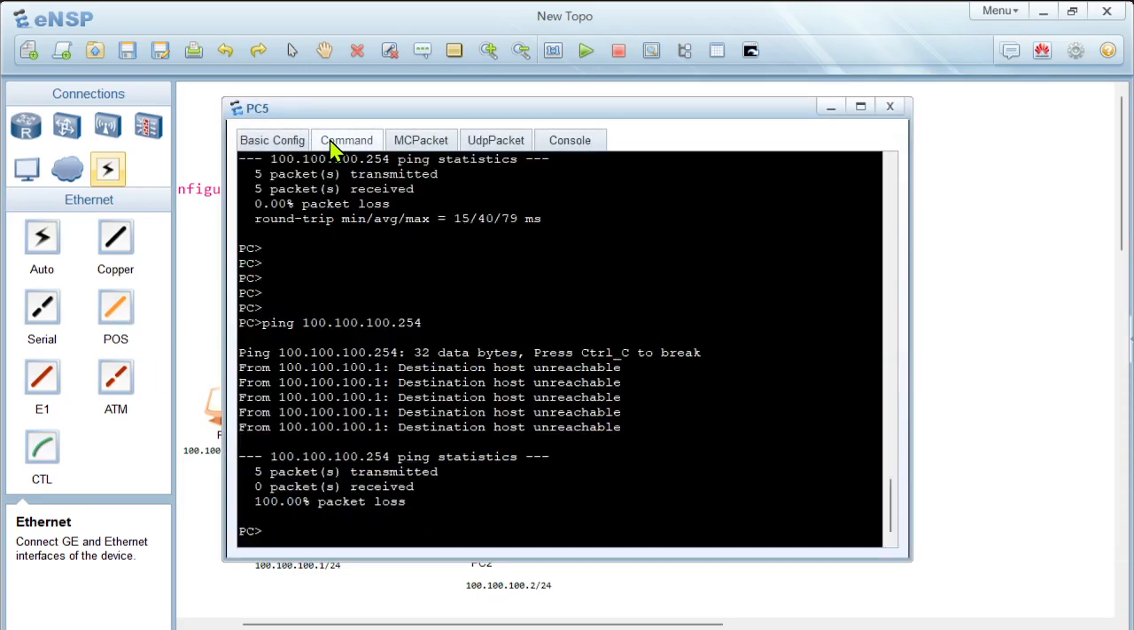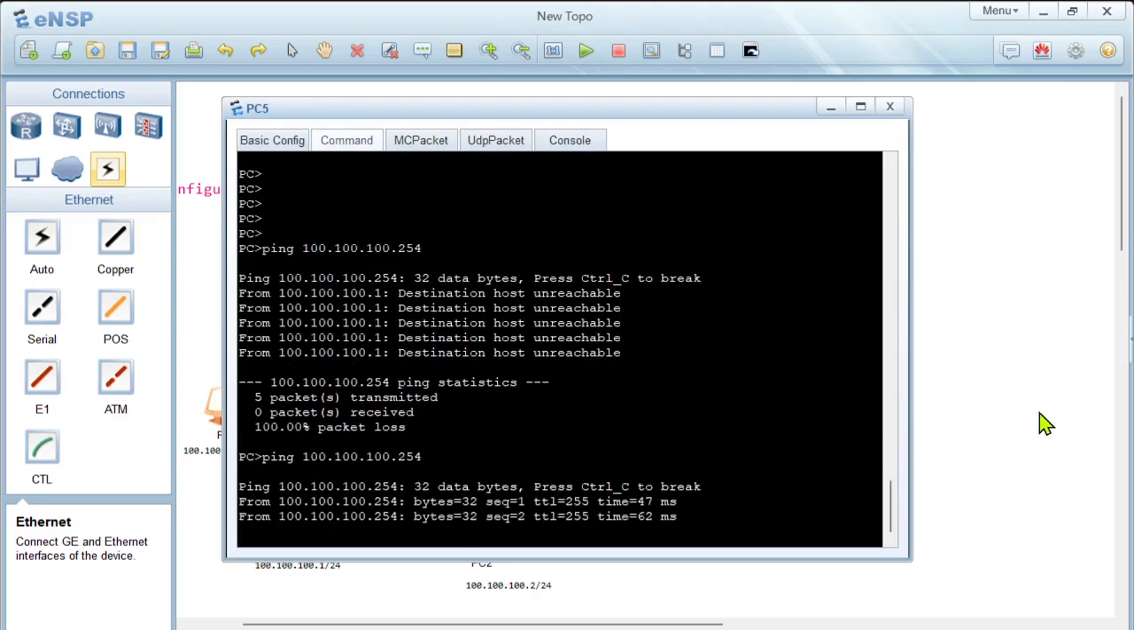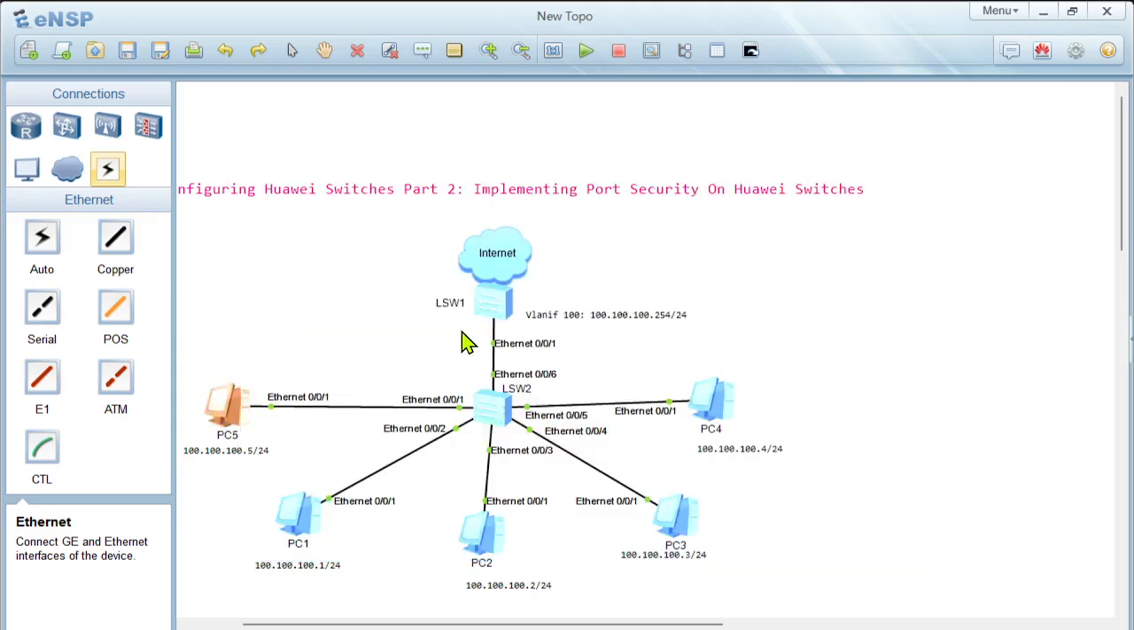Go back to the command prompt, and you can see that we are able to ping from PC5 to the gateway, which is 100.100.100.254. So the next thing that we need to do is to now implement port security. With port security, we'll configure this port.